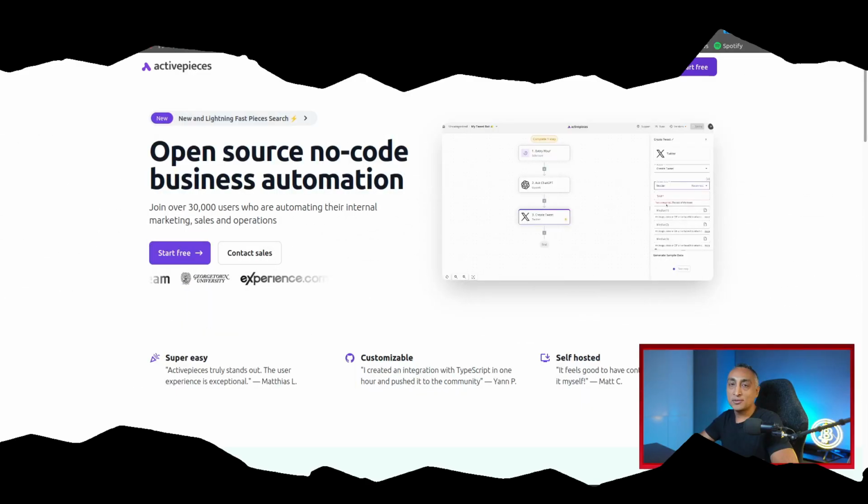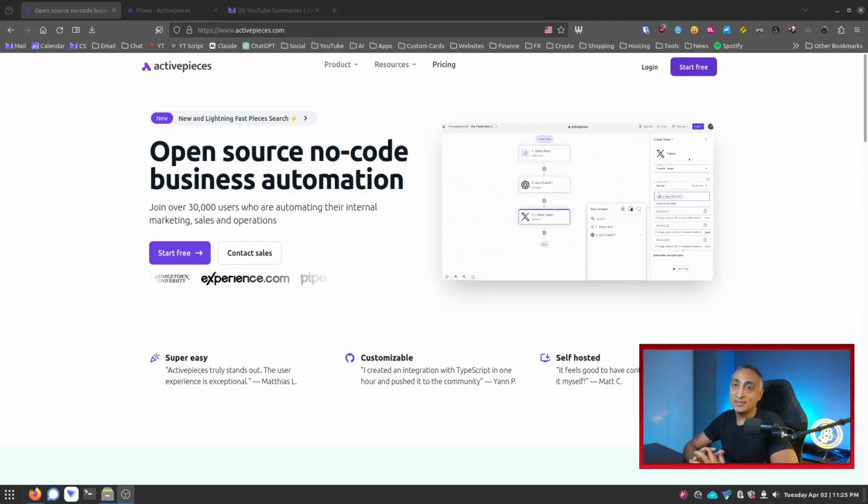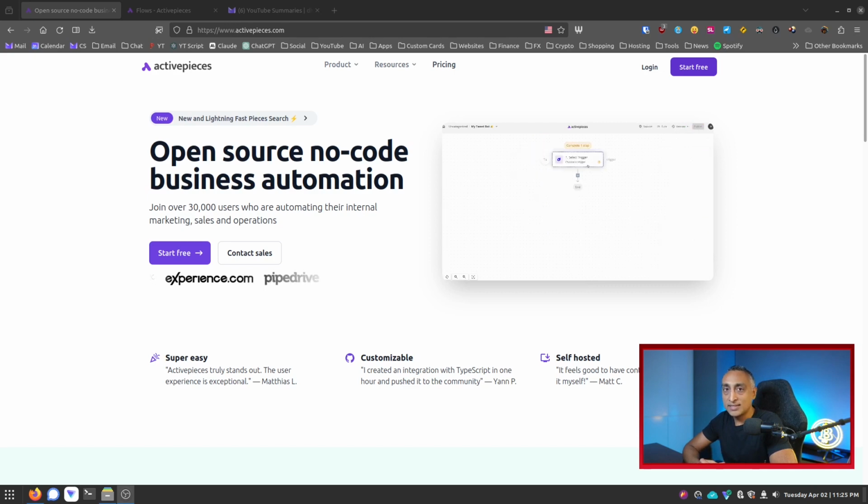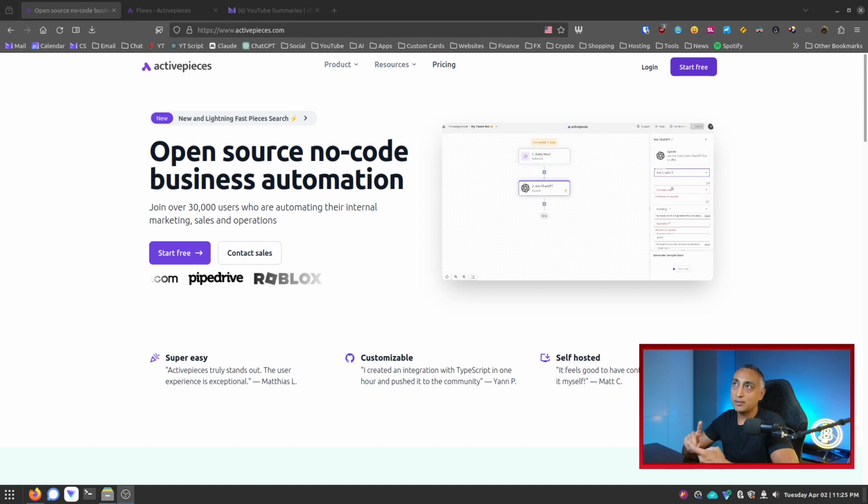Okay, so for those of you that don't know, Activepieces is a tool just like Zapier. It's one of those cloud automation softwares. Zapier, Pabbly Connect, If This Then That, Albato, they're all the same, more or less. The one I like to use is Activepieces.